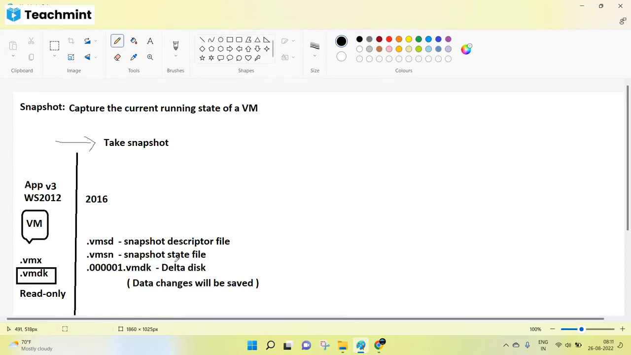We'll see what it will save inside this. Normally nothing will be saved. When you create a normal snapshot, nothing will be saved here. We'll see, there is something it will save later. Now, while upgrading this operating system, all the changes are separately saved in the delta disk.